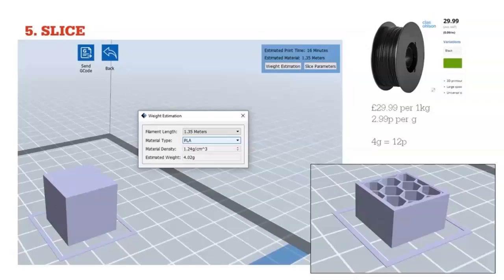I've selected the material as PLA, which is the plastic type that we're going to print this box out of. If you work out how much this is going to cost, you can go to any website. 1 kilo of PLA plastic costs us about £30, British pounds. So that works out at about 3 pence per gram. So that cube's going to cost me 12 pence to print.